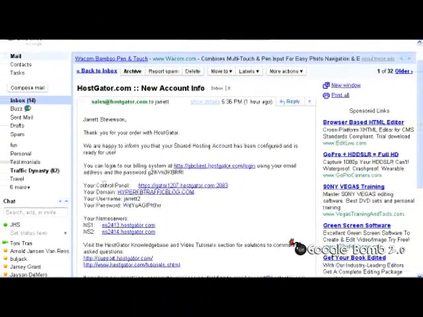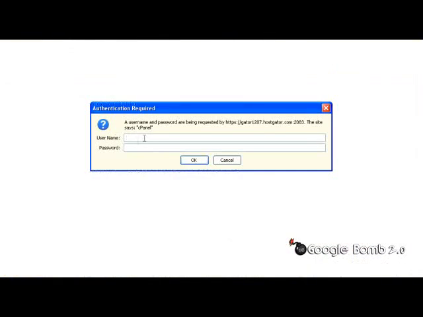So next, let's log into our control panel. So I'm going to click this button right here. And then we type in our username and password. So my username was Jarrett2. Password, I'm just going to right click and paste it.